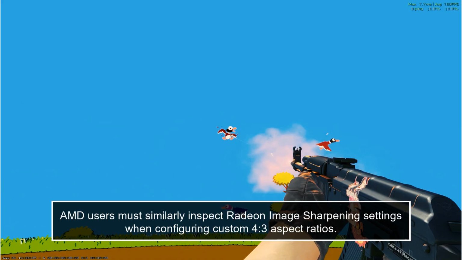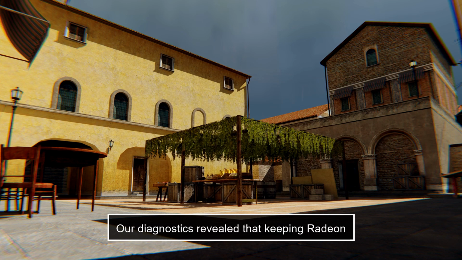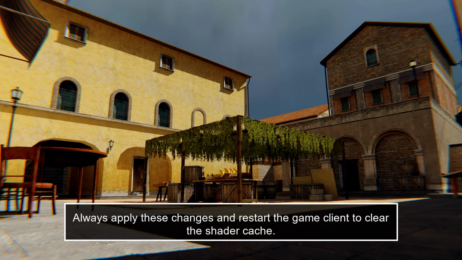AMD users must similarly inspect Radeon image sharpening settings when configuring custom 4:3 aspect ratios. While a moderate sharpening value of around 30% can help define distant targets, cranking the slider too high introduces intense white outlines and black ghosting behind text characters. Our diagnostics revealed that you should apply these changes and restart the game client to clear the shader cache.